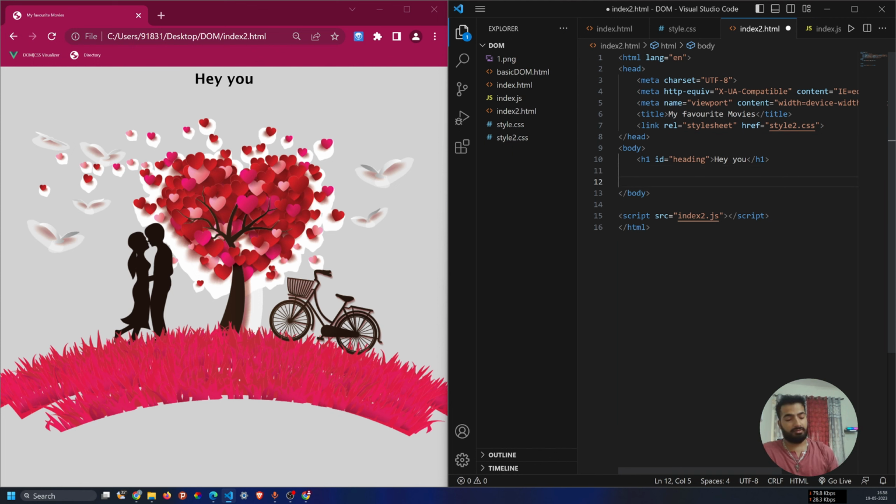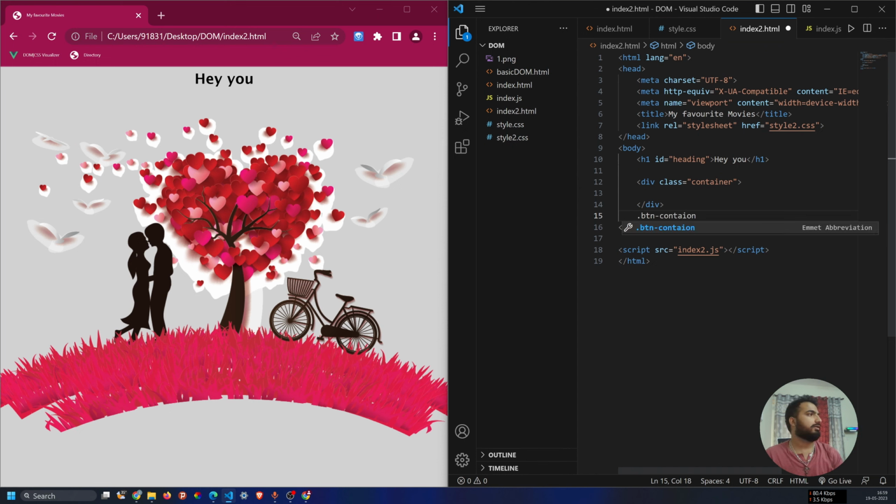Let's write a div container. To do that, you can just type dot container and press enter. It will create a div with the class container. So this will be the container where we will have the message. Then let's create another one, a button container. This will contain the buttons.